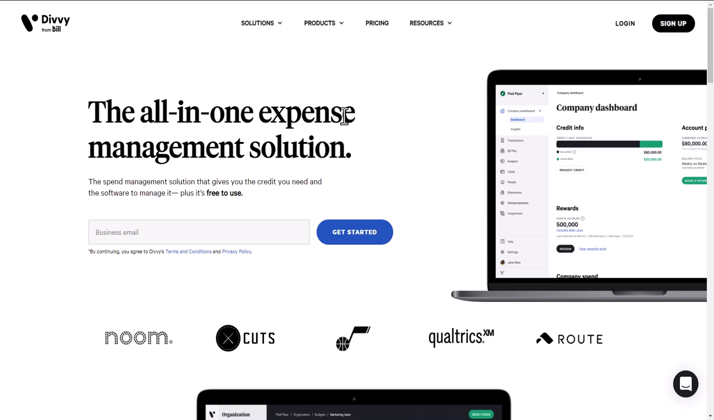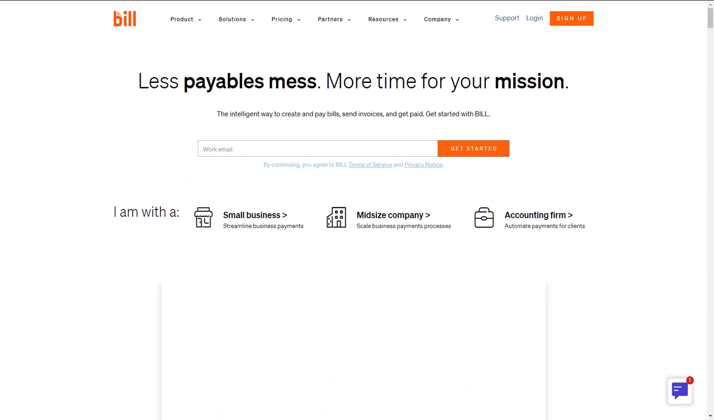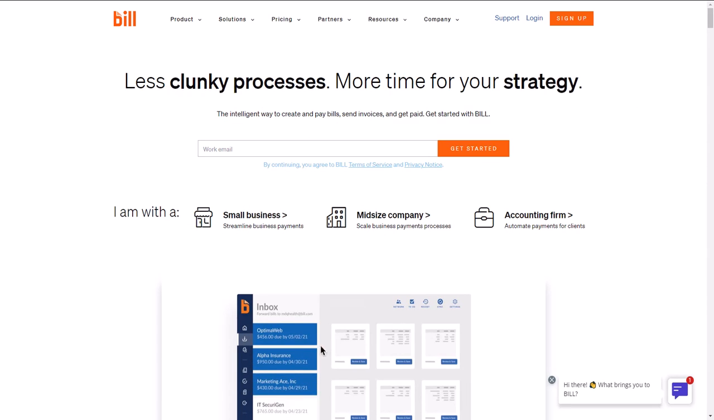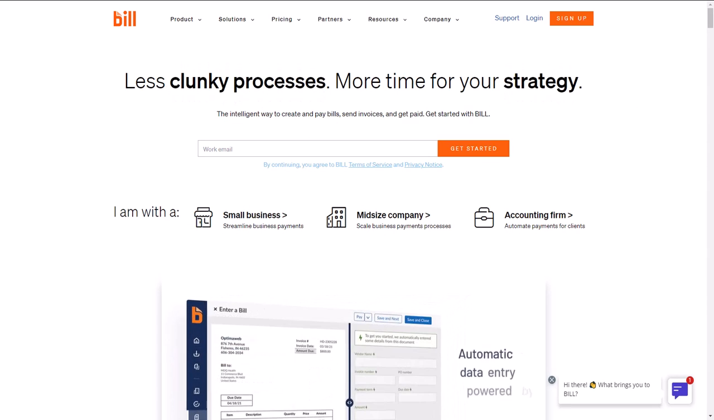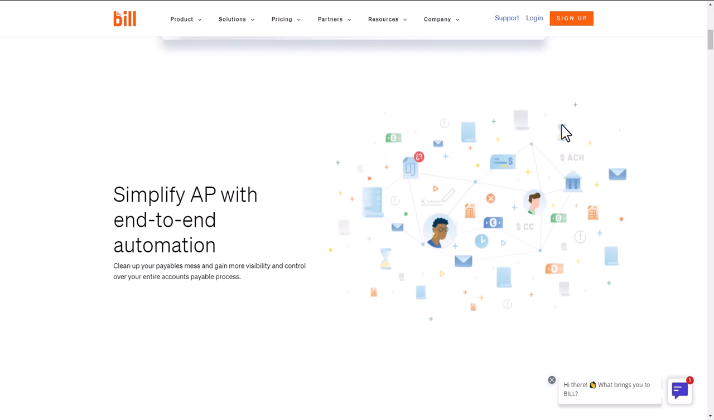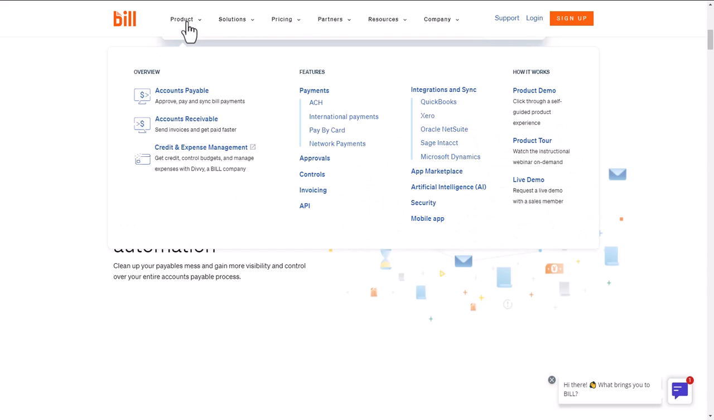We'll put it in the description and probably pop up a card here with the video. And the second tool we want to talk about is actually Bill.com. And Bill.com is an excellent solution that you can connect to your accounting system, and the tool also lets you have your clients pay you directly from the website.